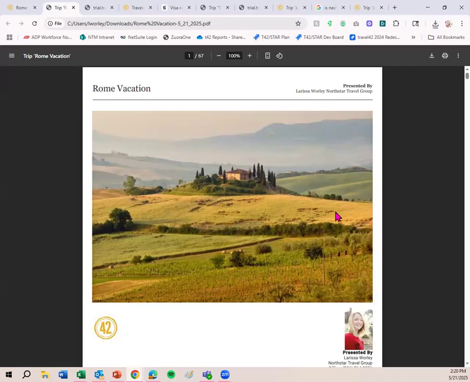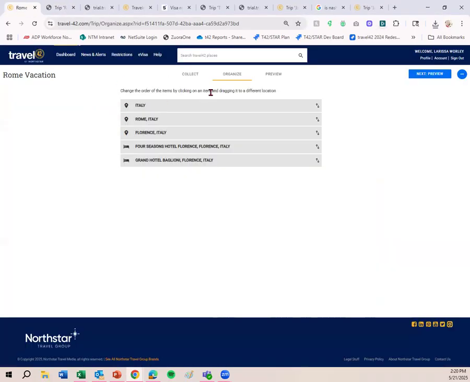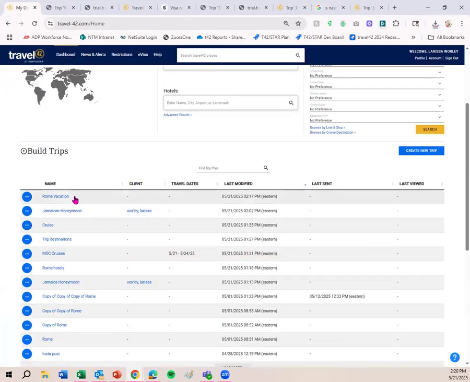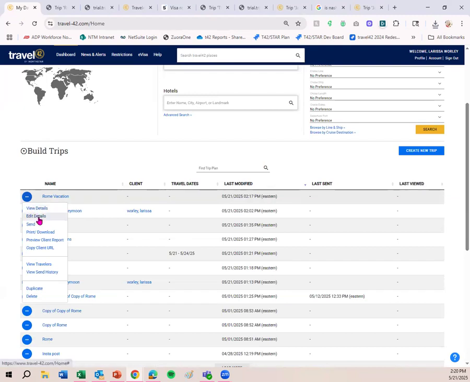You can also email this in a separate email if you wanted to. So Rome is done. And now I have my two trip plans that I just created down here under my build trips. Now you'll see that same action bubble to the left. It's got the same options: view details, edit details, send, print, download, preview client report, copy client URL, view travelers, view send history, duplicate, or delete.